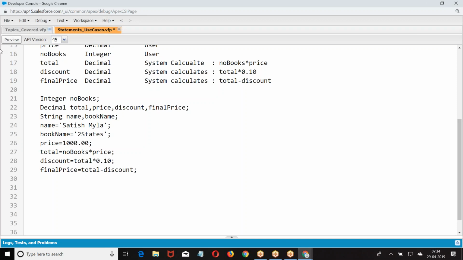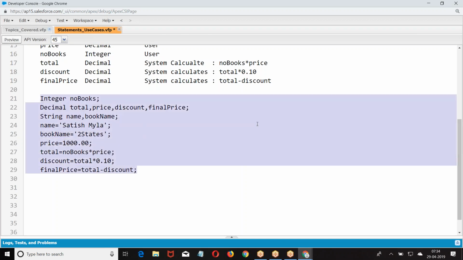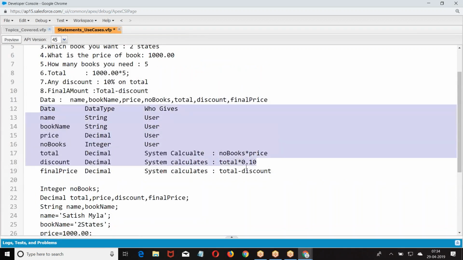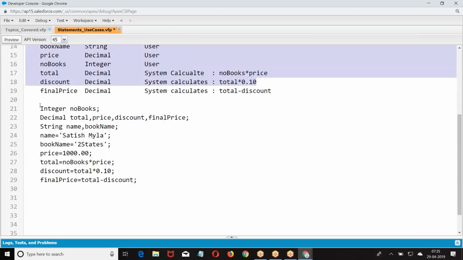Right boss? So we are able to write this code easily because we had made this analysis already. Because already I have taken, this is the data I am going to use, this is the data the system is going to calculate, this is the data I am going to provide. Because you already analyzed this, you know what data you need, you know what calculation you have to make, you know what data you have to provide. So, as you have the clarity, it takes no time.